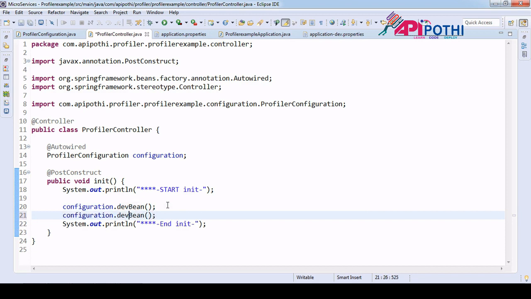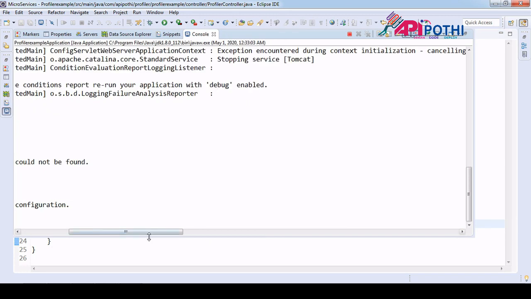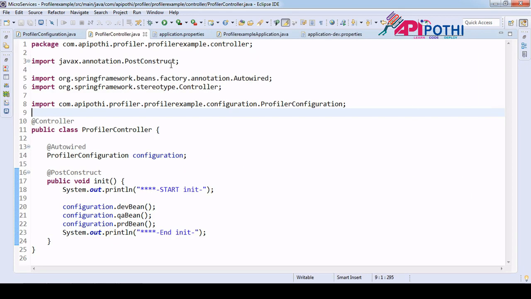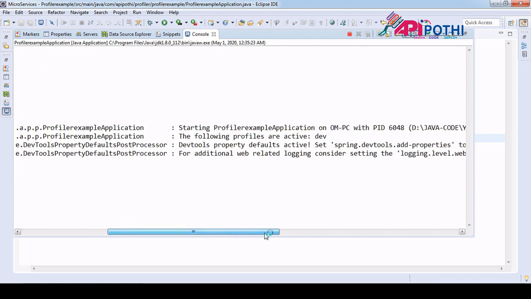If you want to cross check, here is the dev, right? Now you can change it to QA. You can change as many as you want, the prod bean. Okay, now if you save this one, you will actually see an exception. Let me stop first. Now right click, run as Java application. If you see here, by default it is loading as dev, which is perfectly fine.